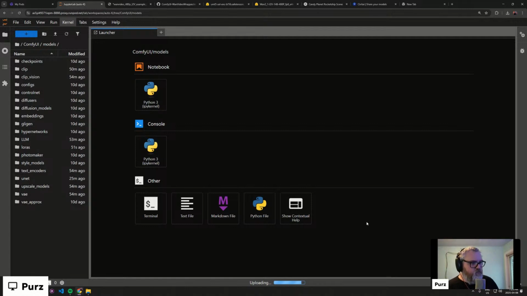So what's everybody been doing with Comfy lately? Anybody played with Lumina yet? I haven't played with it yet, but I heard it's pretty cool. Some autoregressive image generation, kind of like 4.0. I think it's called Lumina.